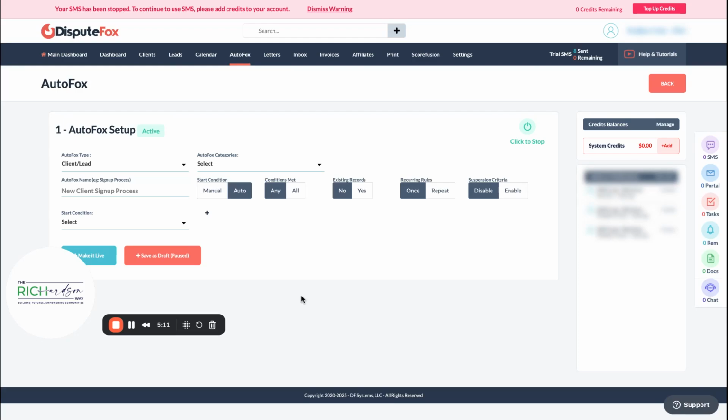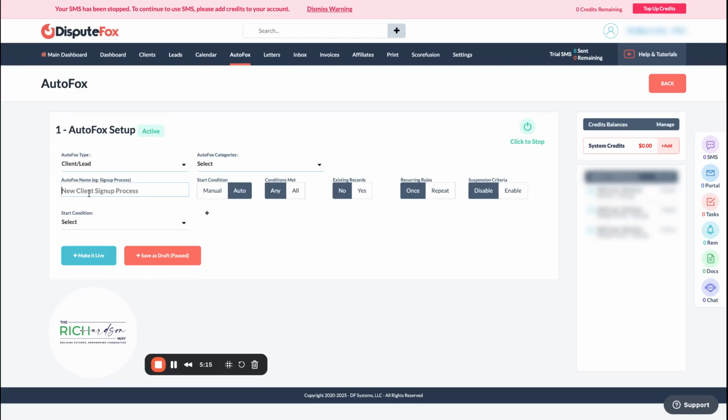Okay, so once you're in here, we're going to play around with some of the settings. So we're going to call this, maybe we'll call it client cancel or whatever. I don't know. I always give my stuff a category. So here we'll call this systems because we're doing some internal stuff.